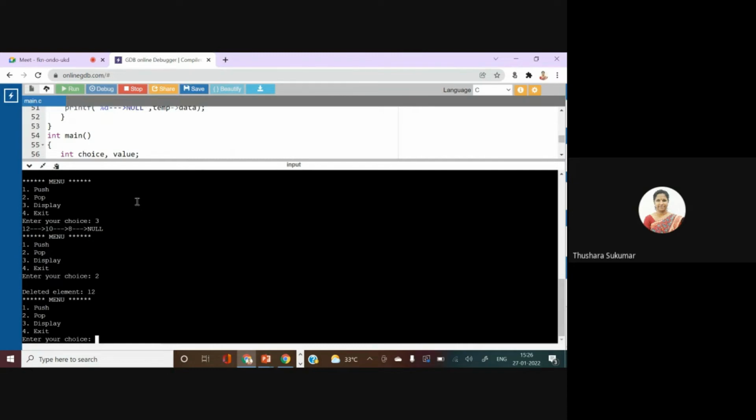The deleted element is 12. Just display it by entering choice 3. Now 12 is popped out from the stack, and the top is pointing to 8. Again performing pop once more, the deleted element is 10. Choice 3 is entered. 10 is also deleted, and 8 is the last element.